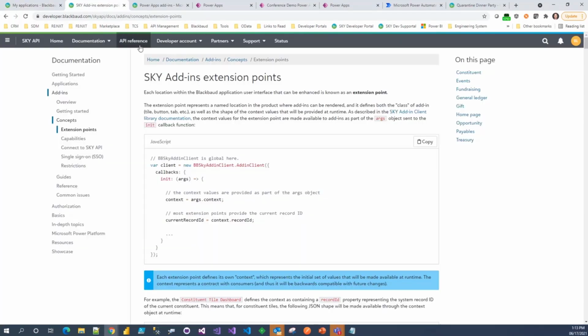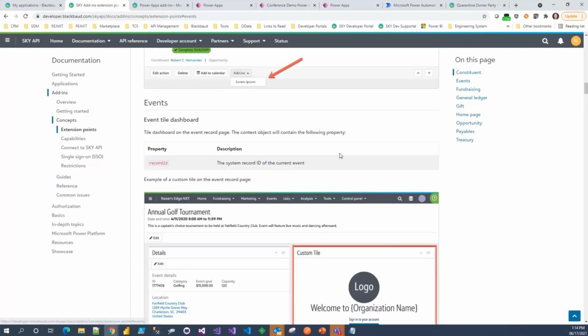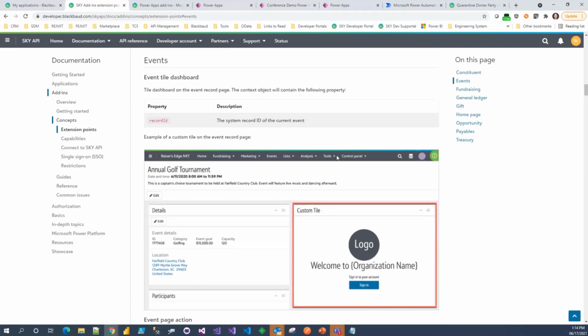So in the Sky Developer Portal, in the add-ins documentation, there's a concepts area, and inside concepts you'll find extension points. This is the documentation for all the extension points that have been defined so far. And you can click on events over on the left-hand side and you'll see the content that we have for the extension points that are categorized under events.